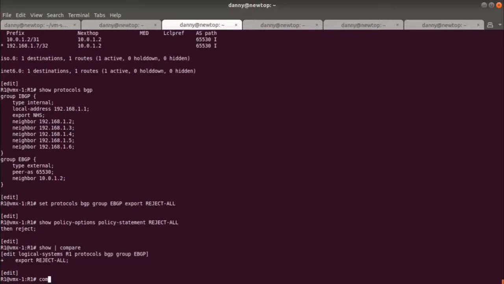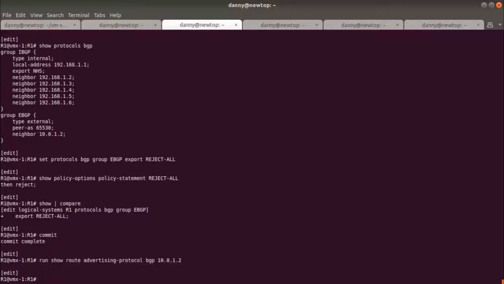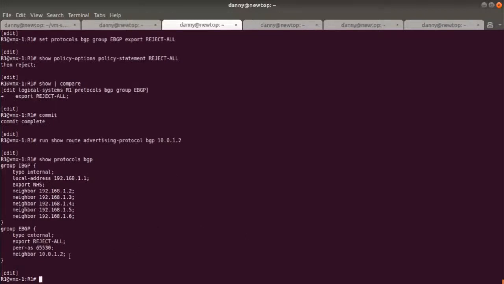So if we apply that, we now take a look at the routes that we're advertising to our eBGP neighbor. Of course, we're not advertising any routes there at all, because we have this export policy applied at the group level that's filtering those routes.